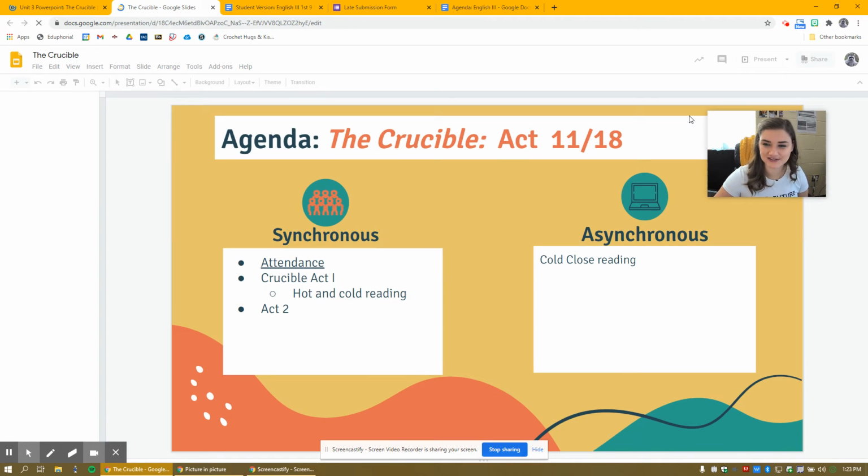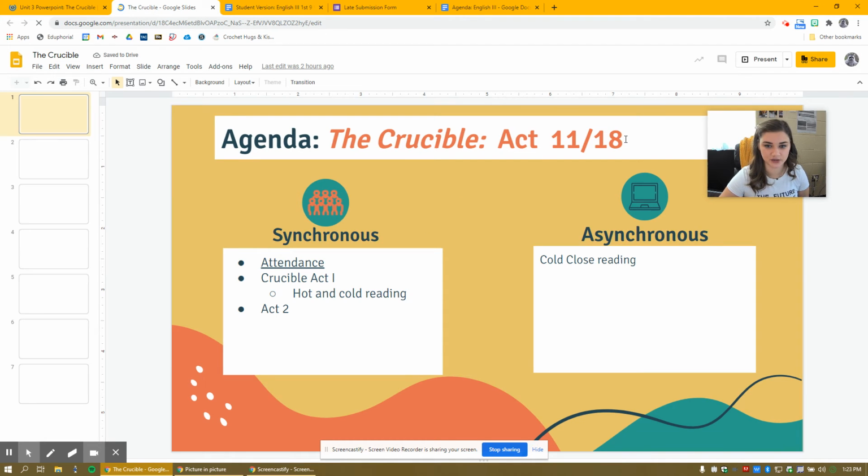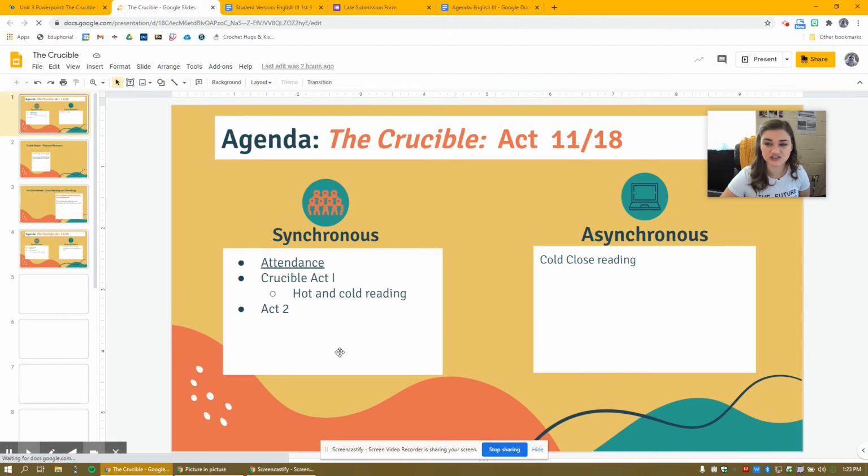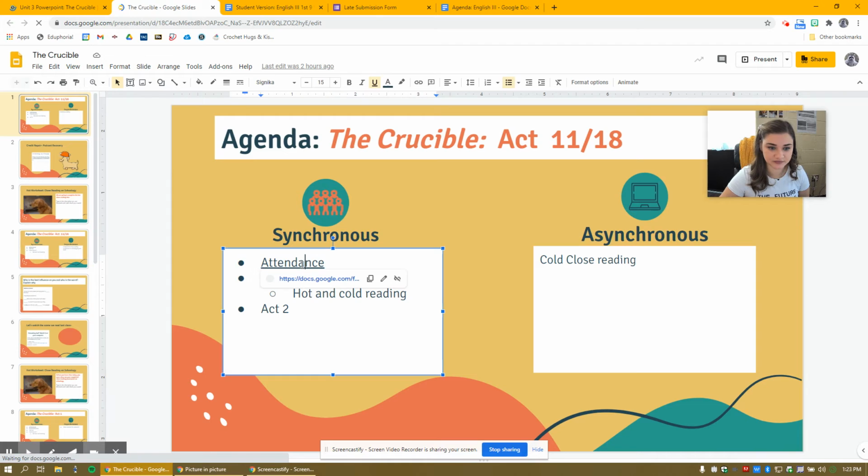All right, as it loads, you'll see that it has a pretty basic format. It'll have the agenda at the top, what we're doing, and then it'll have the synchronous assignments and the asynchronous assignments. You can also always find the attendance link in here, and this is how I take attendance for class.